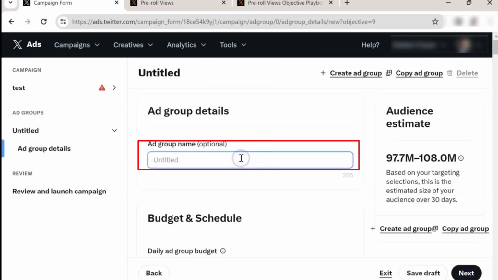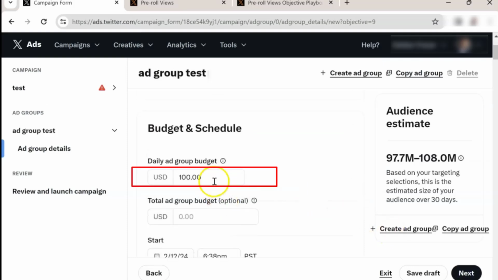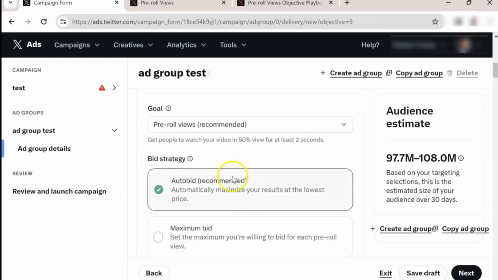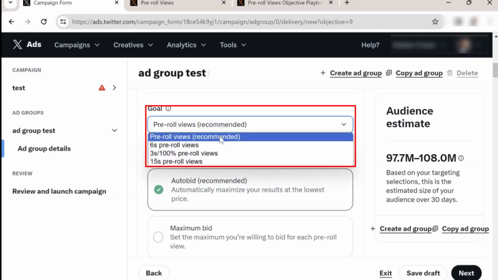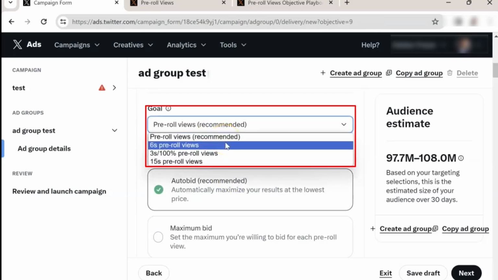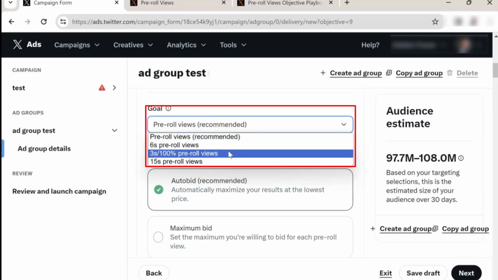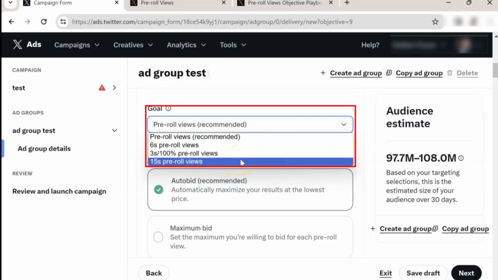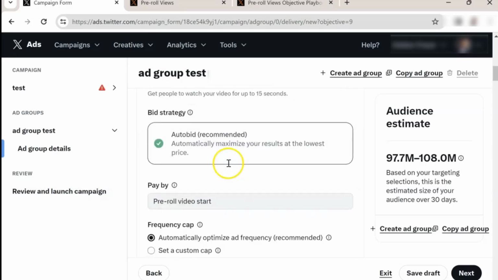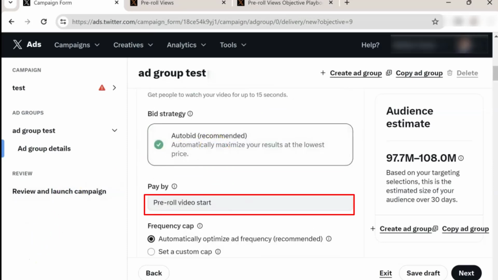Call the ad group whatever you want, and set a budget, let's say $10 per day. Let's put the total budget as $1,000. Run indefinitely. And we can set the goal as either pre-roll views, 6-second pre-roll views, 3 seconds / 100% pre-roll views, or 15-second pre-roll views. So what I'm going to go with here is the longest option, 15 seconds. And I'm going to stick with auto bid. You can see that what I'm paying for here is pre-roll video start.